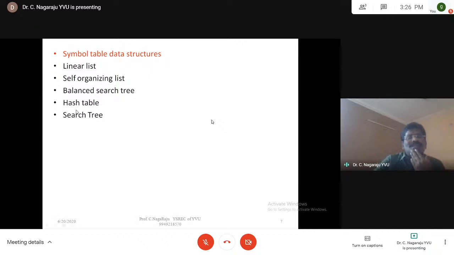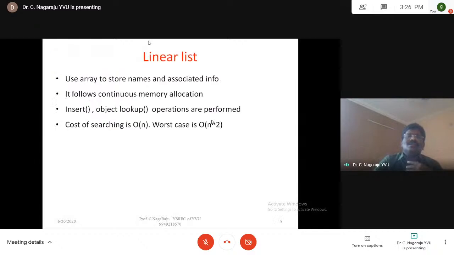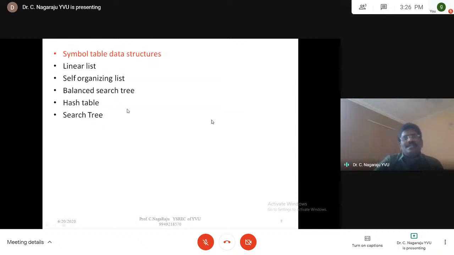But when you are using the hash table, the searching time is order of 1. It doesn't depend on the size. Nowadays even in Google we are using hash tables, right? So these are the techniques by which we can apply data structures for implementation of the symbol table. I think you already studied this in data structures, so I don't want to go in depth about this.